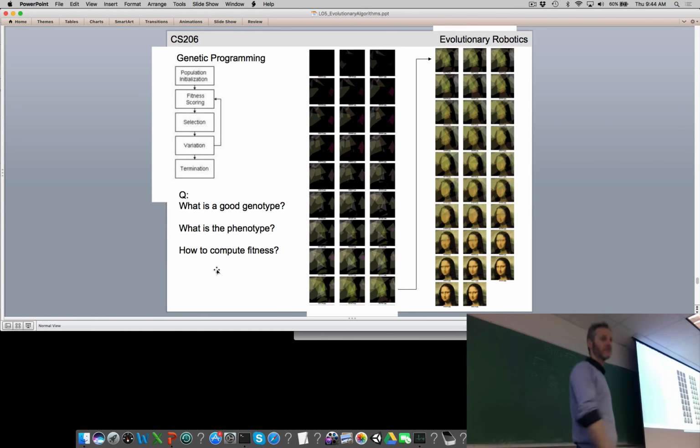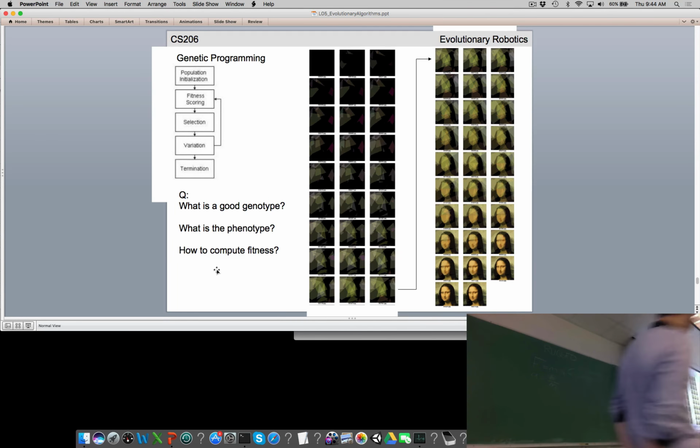Somehow working with opacity and RGB values. Yes. Opacity and RGB values. Opacity of what? Well, the different polygons. Polygons, right?